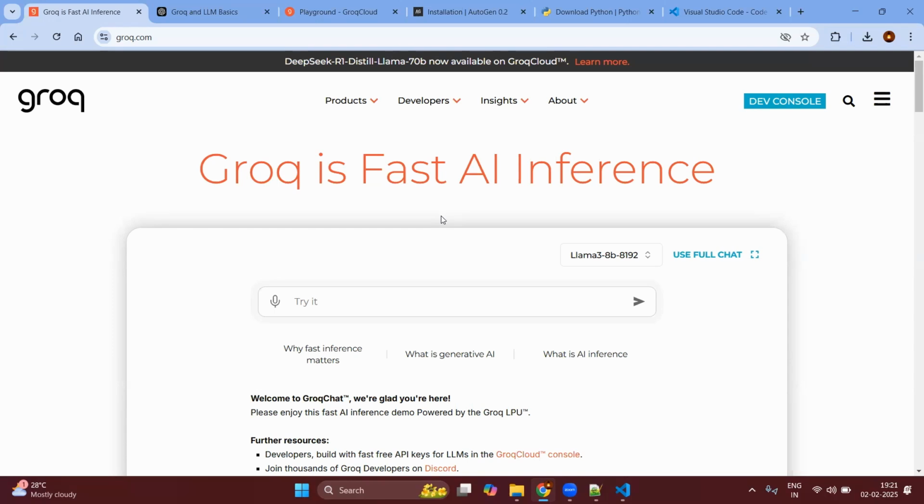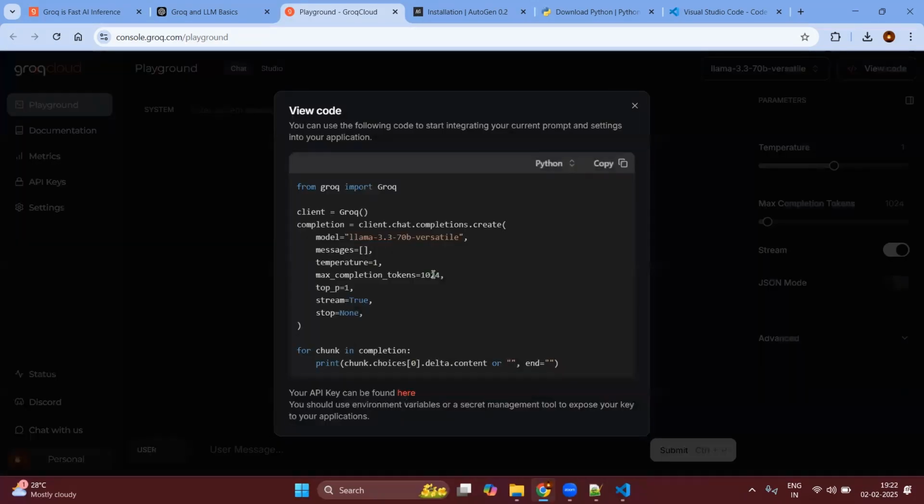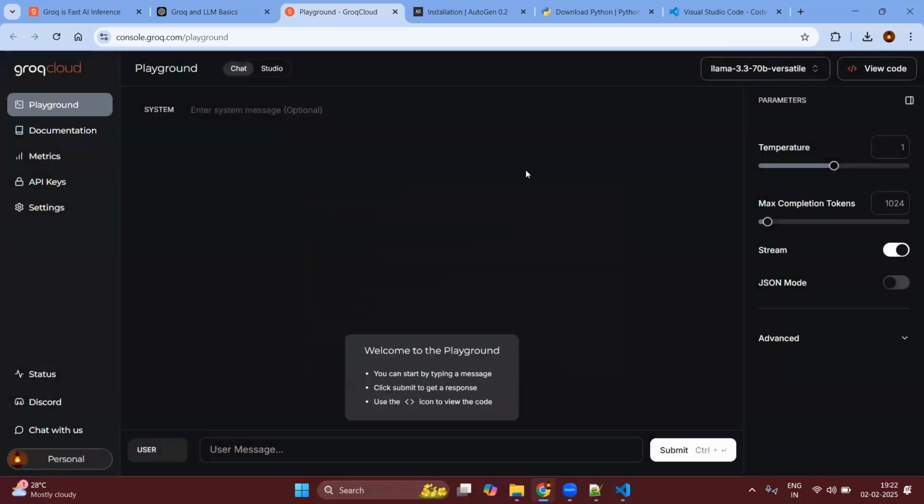So Groq will be the AI interface, and they have high-end chips on which they run the LLM models, basically the open LLM models. All you need to do is create an account here, and you can play around in this playground, or you can create the code. Basically, this is the code to directly interact with the models, or you can integrate with our Autogen framework.